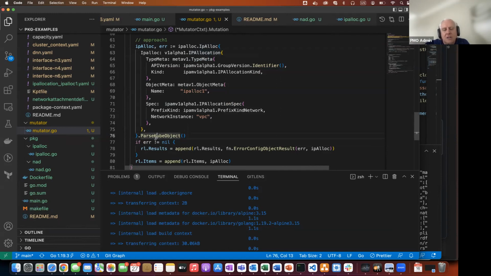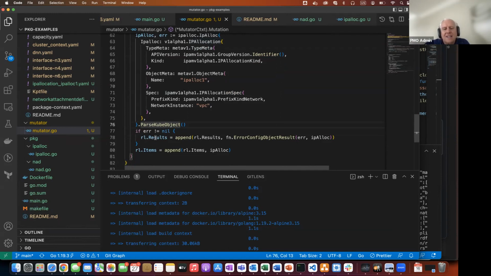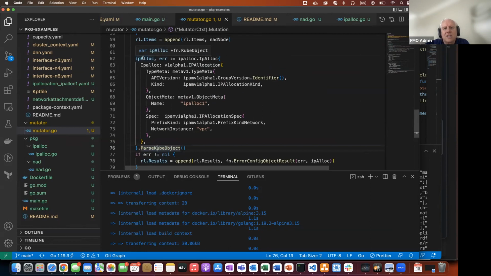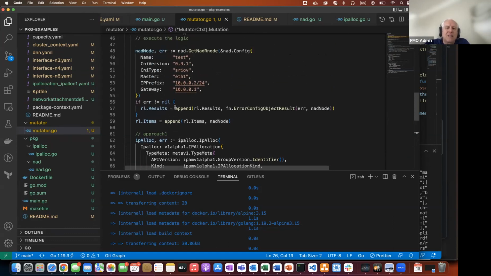When you call parse cube object, you get as a result a cube object pointer, which contains that YAML file. That object is needed for the function SDK to add to your resource list, because that will then be the basis to generate that KRM resource from. So that's approach number one, native constructs, and so on and so forth.